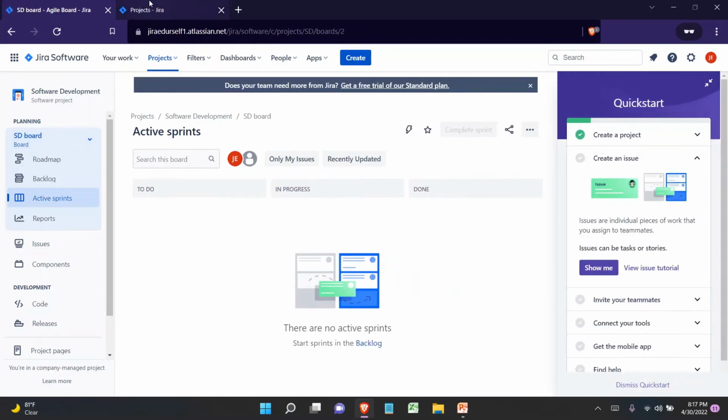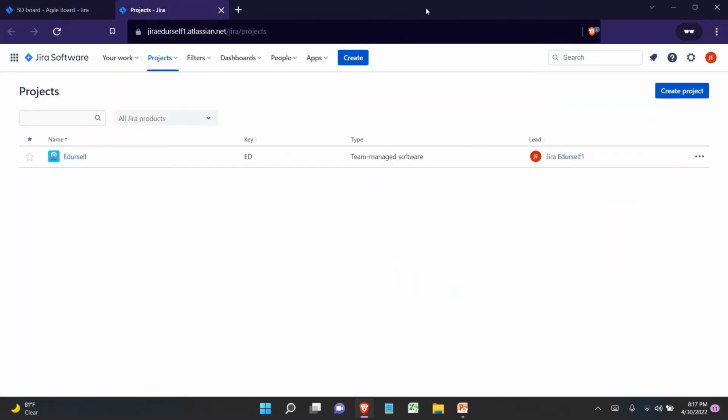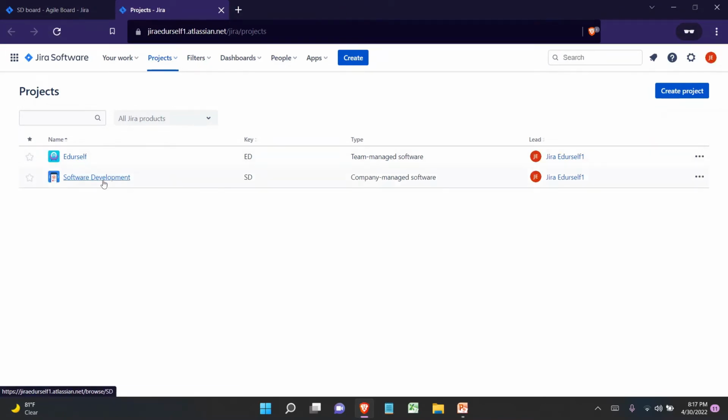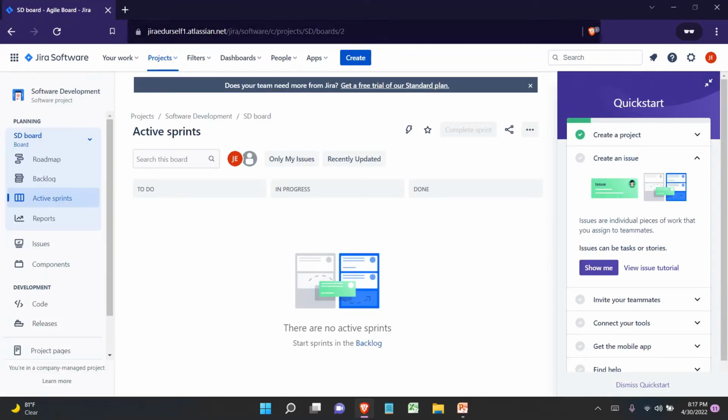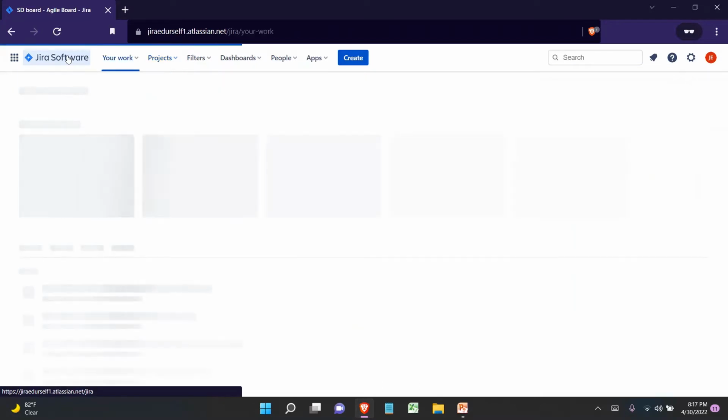Coming back to the second tab where we are on the projects page, I would like to do a page refresh so that we will be able to see the name of the project, project key, project type and the project lead. So this is how we can see all the listed projects in the Jira instance. Now I would like to close the second tab. Alright, let's go back to the Jira home page by clicking on Jira Software.